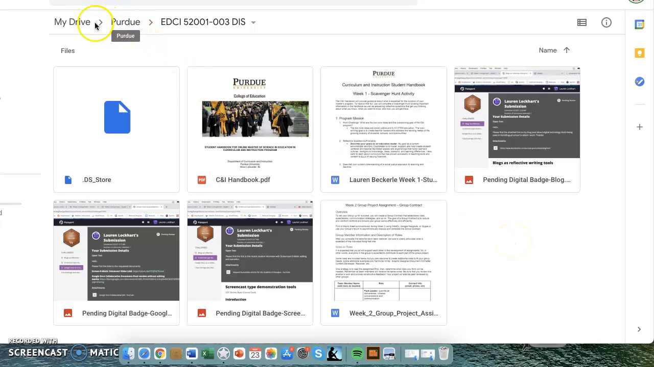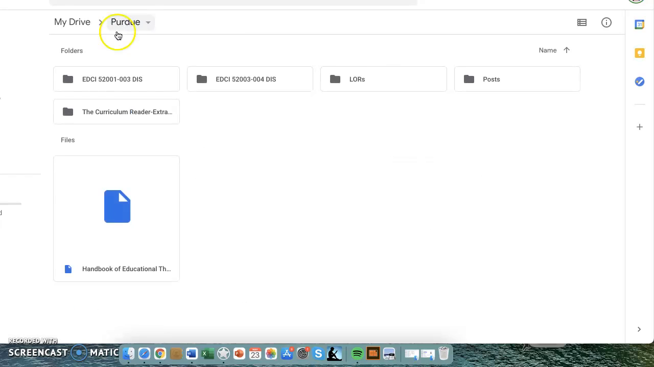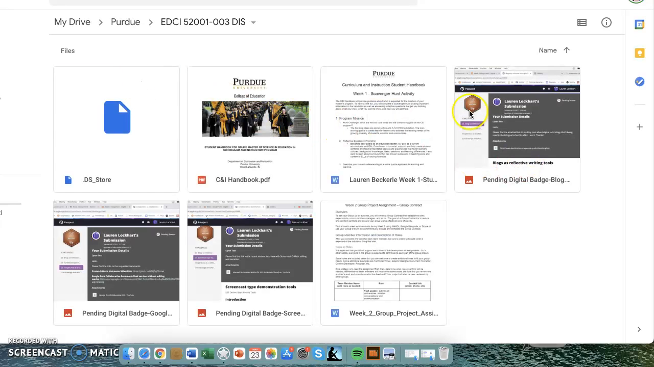If you see here, this is the drive. The folder is for Purdue specifically. We can even go back and I'll show you the two courses I'm in now. This assignment is for this course, and here are a few files that I have.